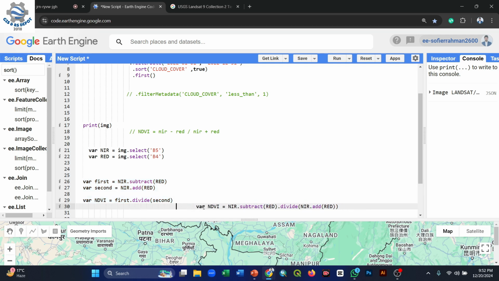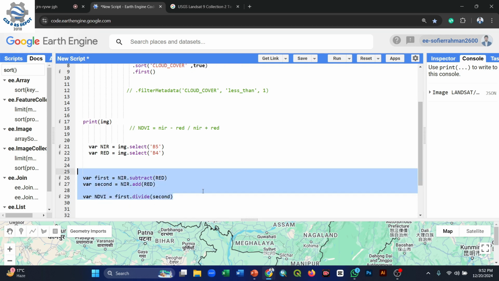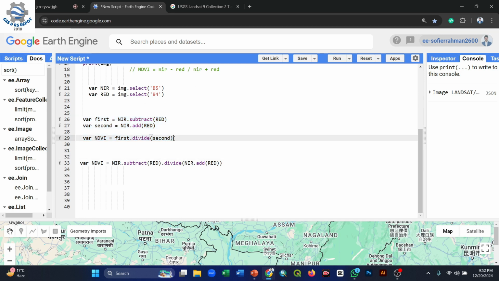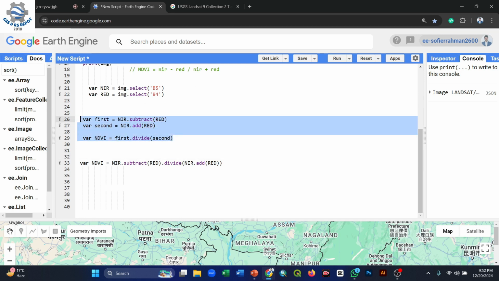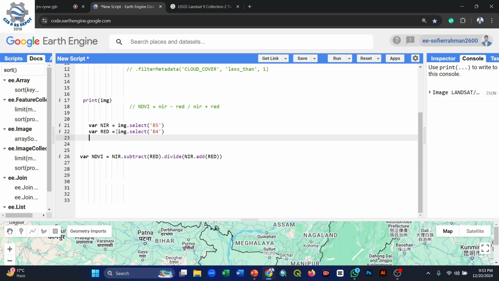If you want, you can use it directly. Directly you put your equation. So this is the first way, and this is our second way. If you want, you can use any one, you can choose. So I skip this one. The equation is near infrared band minus red band divided by near infrared band plus red band.